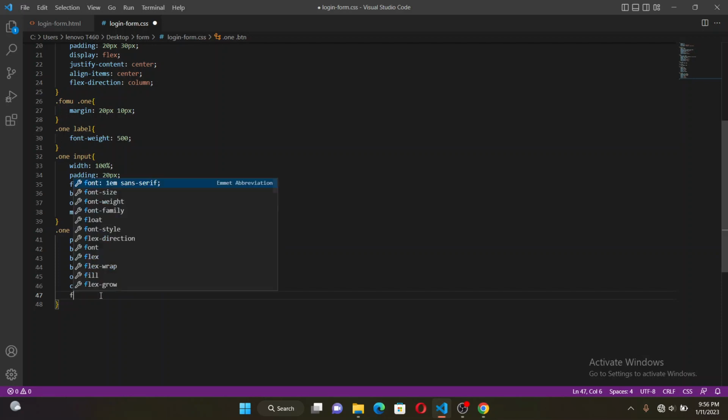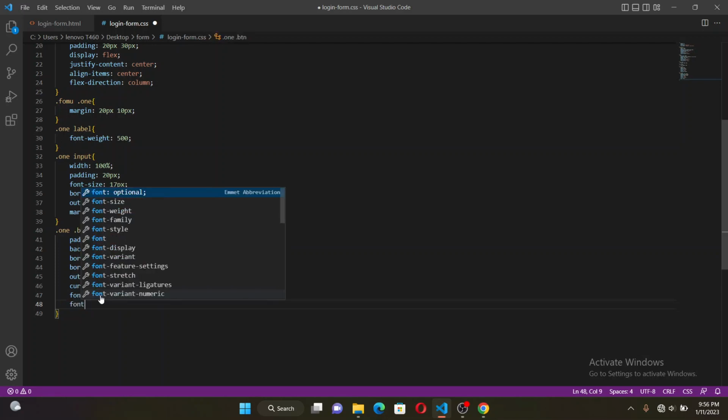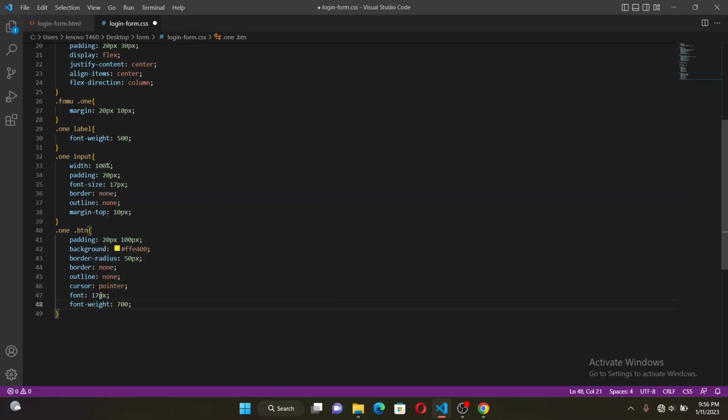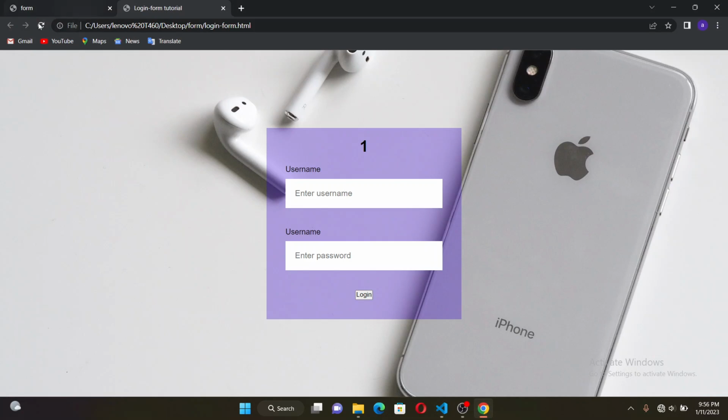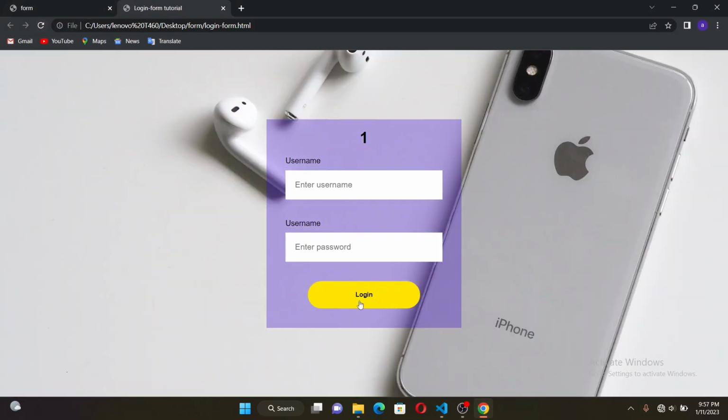Also, I'm going to increase the font size for the text inside the button. We're going to set the font size to 17 pixels. Also, I'm going to increase the font weight, the boldness of the text, so the font weight here will be 700. Let me save these changes. Now, if I come back here and refresh the page, you can see our button looks good.